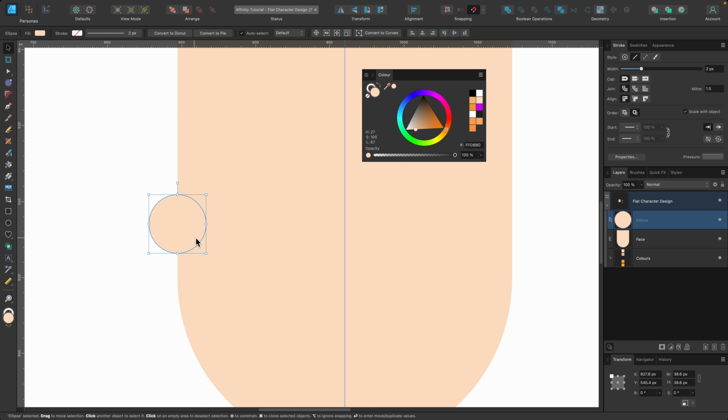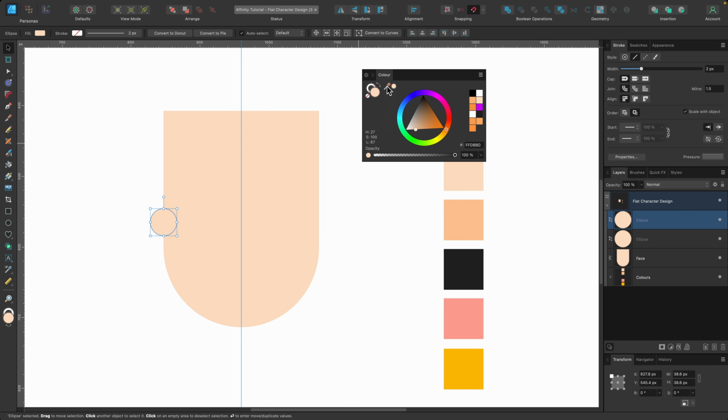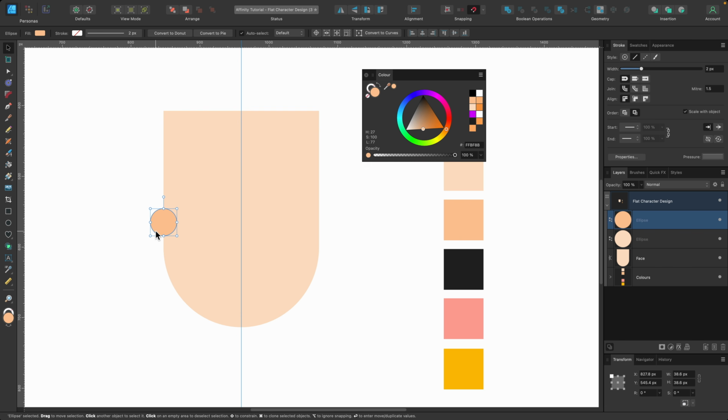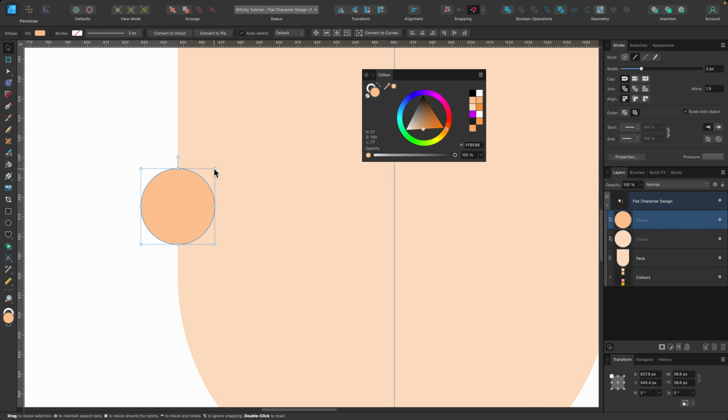Yeah, just around there. And what I'm going to do is duplicate this so we can have an inner ear color as well. So I'll press Command C, Command V. We have a duplicate. I'm going to use the color picker tool and click on the color picker, sample this color here and apply. Now let's zoom in again to it and I'll rescale this.